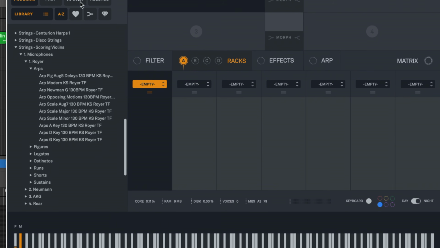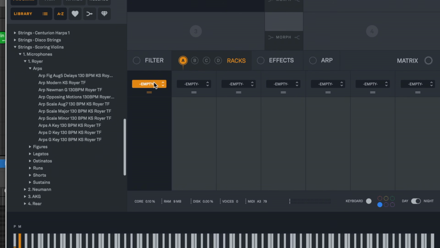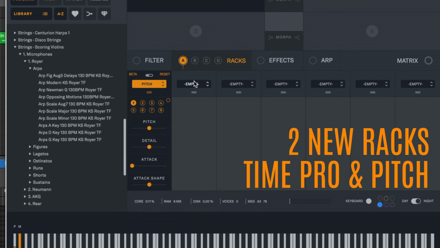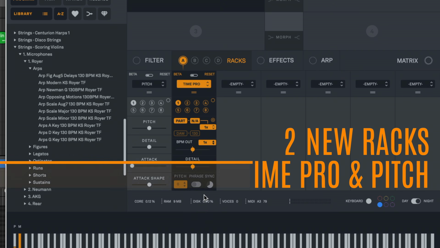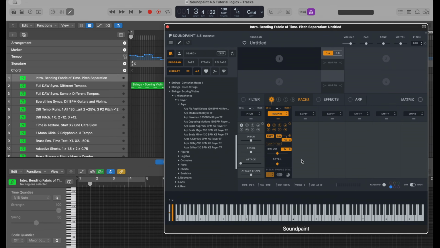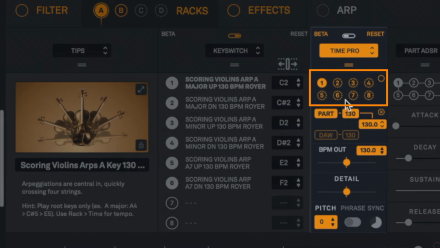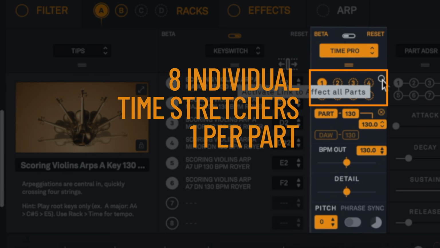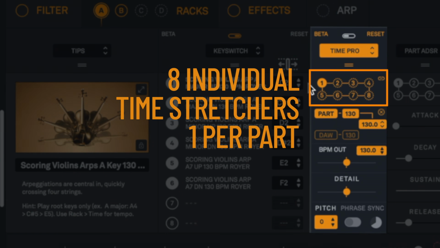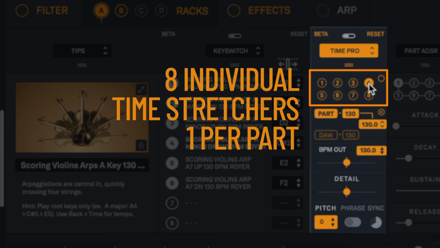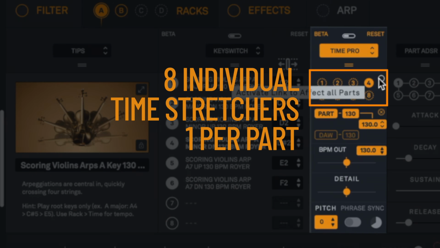So in Soundpaint 4.5, we have 2 new racks. If you click here on the racks module, we'll notice that we have pitch, and then we have Time Pro as well, which is our new high-res time stretcher. Let me just load a patch here while I describe it. The first thing we notice with Time Pro is that we have 8 individual time stretchers, 1 per part. The numbers up here correspond to every single part, meaning that we can have independent time stretching and tempo synchronization for every single part in Soundpaint here.